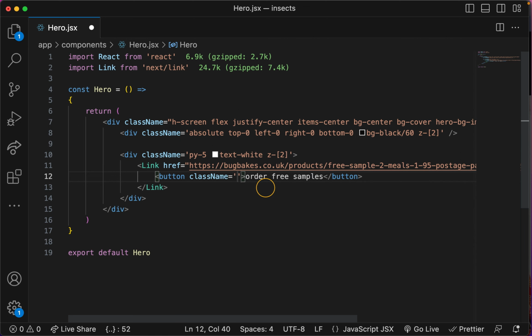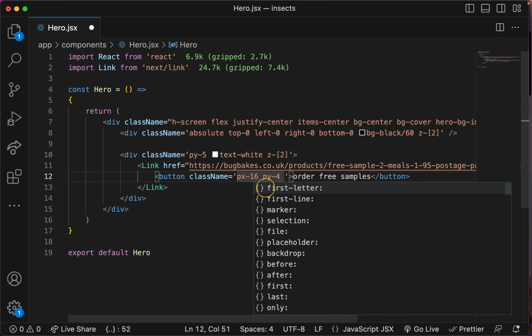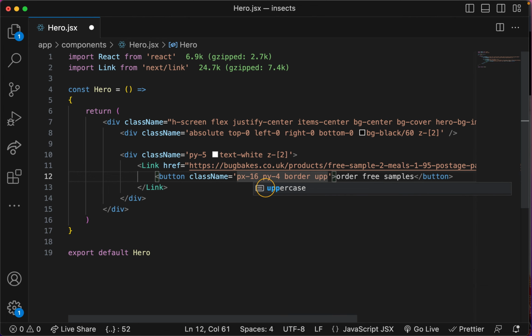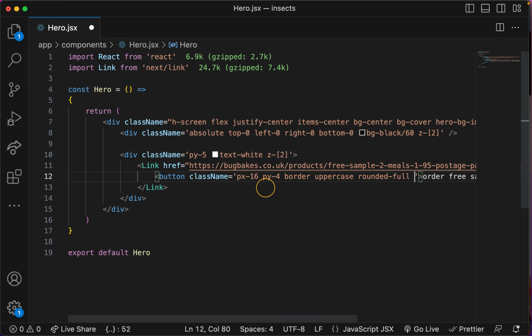Okay. So the button itself, let's start styling it. I'm gonna give it a padding X, so horizontally, of 16. I want it quite large. Padding Y, so vertically, of 4. I want to give it a border. I want the text to be uppercase, so I made a mistake. Uppercase, there you go. I want this button to be rounded, so I want to say rounded full.